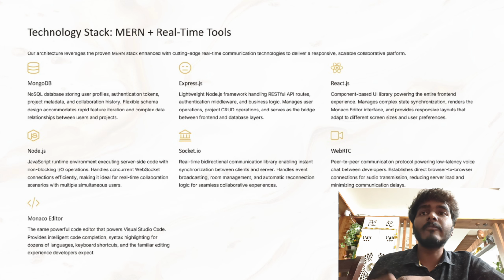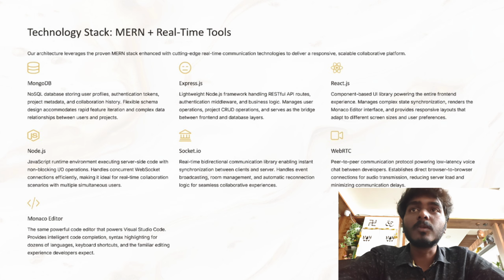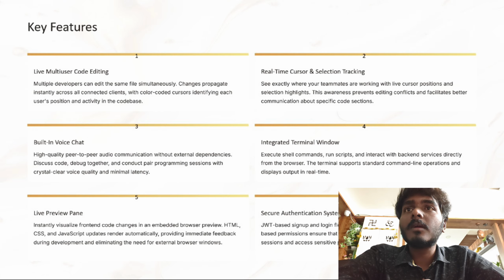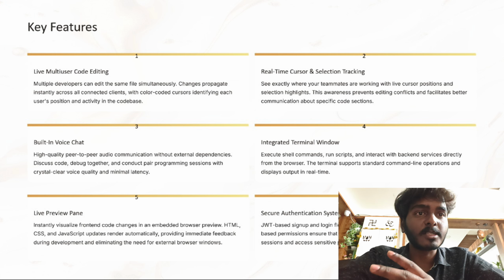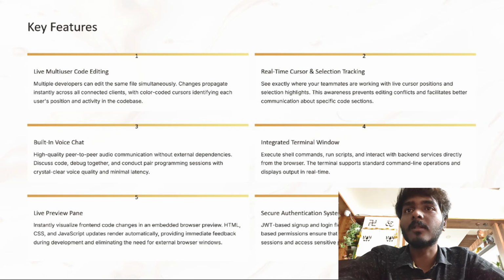The editor that we have included is the Monaco editor. These are some key features which we have. The first one is live multi-user coding, then real-time cursor and selection tracking, built-in voice chat, integrated terminal, and security. Let me walk you through all of these before I show you the entire working of the project.